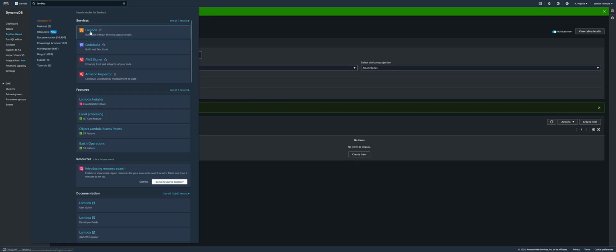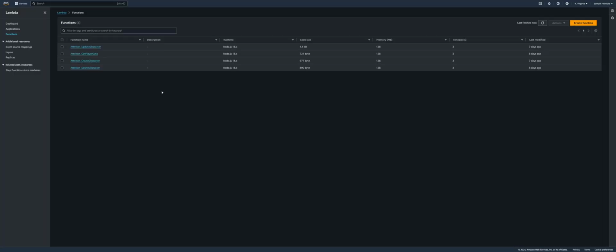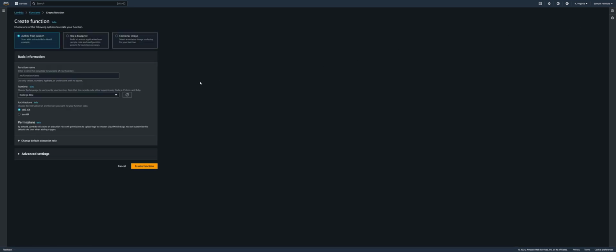We're gonna go into lambdas. Okay. We're going to create a new function. Okay, so lambdas are functions that run code, obviously, and you're only charged for how long the code takes to run. For the code we'll be running, this is milliseconds, sometimes seconds that we're talking about here.